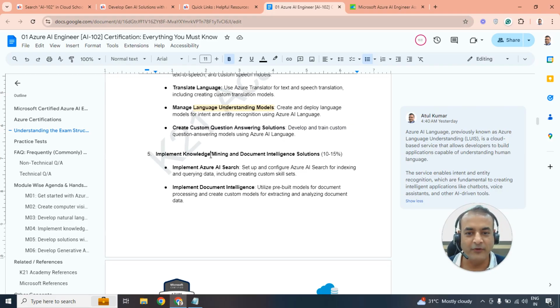Then fifth is all about implementing knowledge mining and document intelligence solutions. How do you implement AI search? How do you index the data? How do you query the data? And then anything else that you need to search both text as well as video that you see. Also, how do you implement document intelligence? And again, this is where Copilot will come in handy.